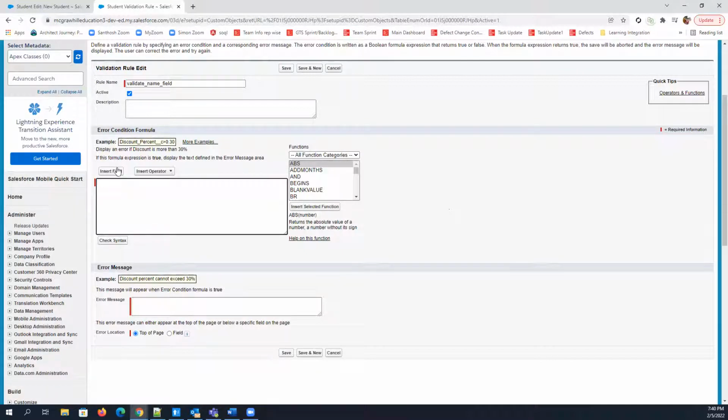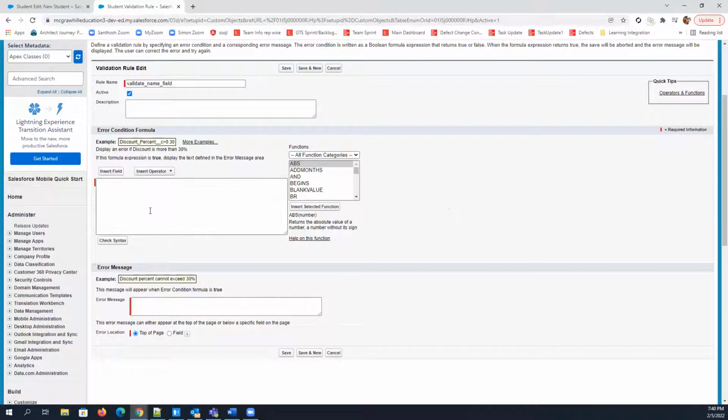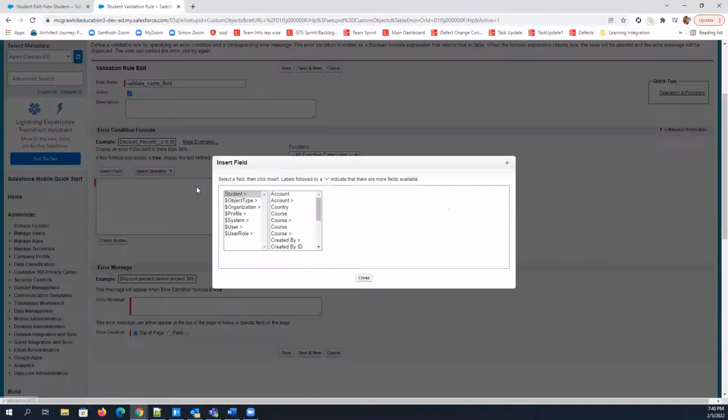So by this button, you can simply insert a field. It is just to put a mathematical condition. If that condition is true, then your validation will fire, right? If your condition is false, then the system will bypass your validation rule. So by this, you can input all of the fields, or you can select parent object fields as well. So we have account as a parent of a student. So you can see, you can also select account. And even if account has any parent, then you can also select that.